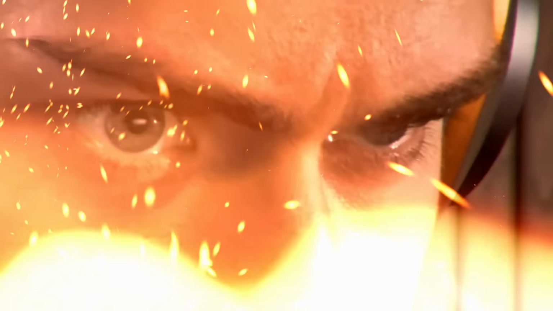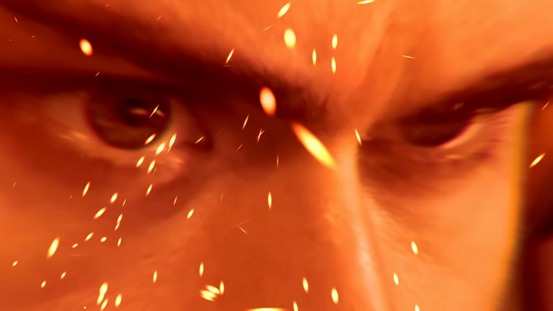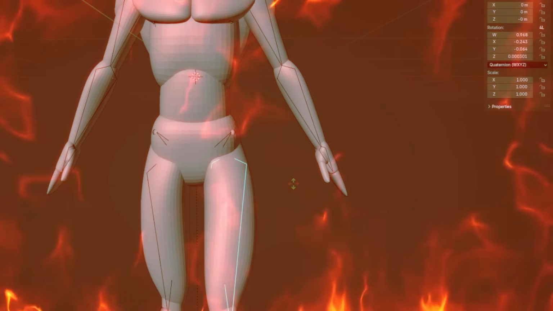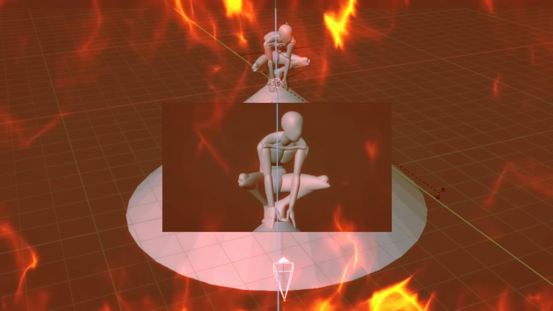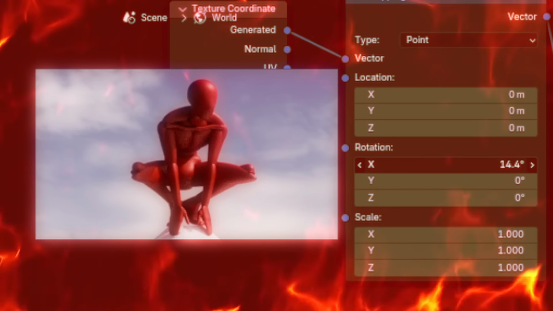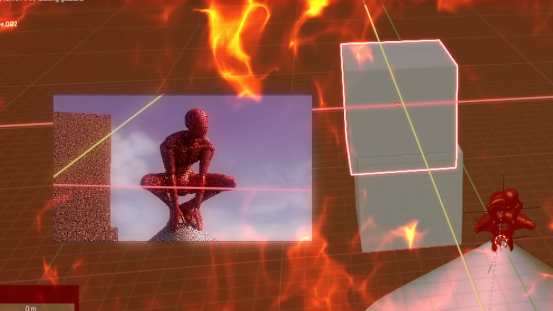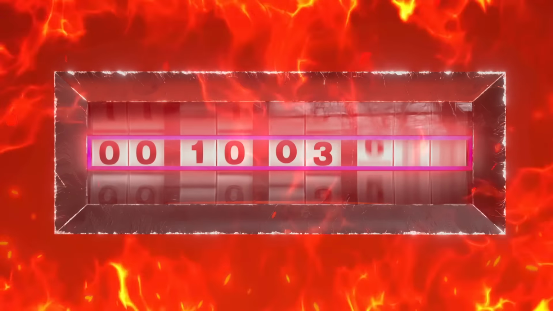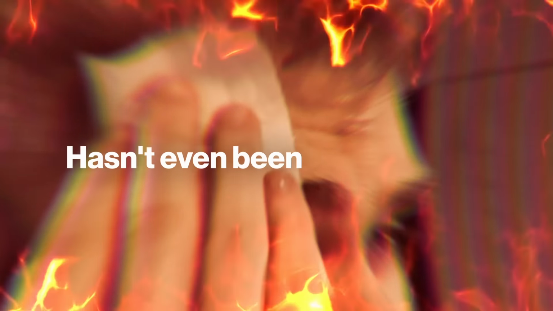Okay, well, now it's time to work really fast. First, he needs a skeleton, so he can move and actually be animated. Next, the scene needs an environment, so I added a simple sky and some cubes in the background to look like skyscrapers. 10 minutes left and the whole thing hasn't even been animated yet.